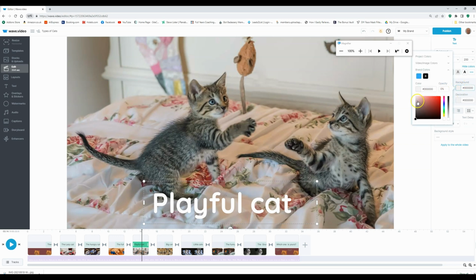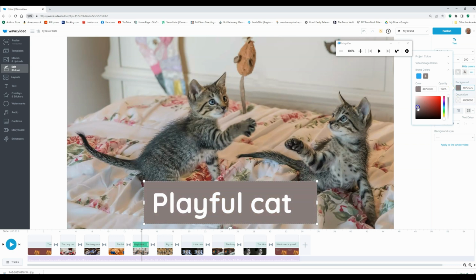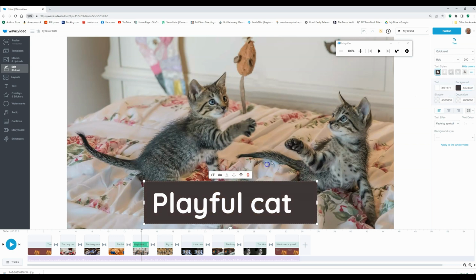So what I want to do is come down to the background of the text and change the background somewhat. I'm going to put it a darker colour. Yeah, that's not really what I want. What I'd like to do is make it a bit opaque so that I can see through it. So I'm going to go back to the background. You see I've got the opacity here.